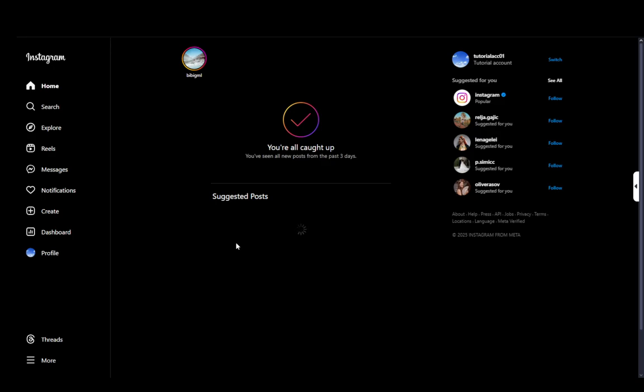Now, as you can see, this is my home page. The layout is a bit different from the mobile version. However, it is similar enough that you can go through without any problems. Everything is clearly marked. As you can see, you have your sidebar to the left where you can find all of your needs and all of your needed tools.